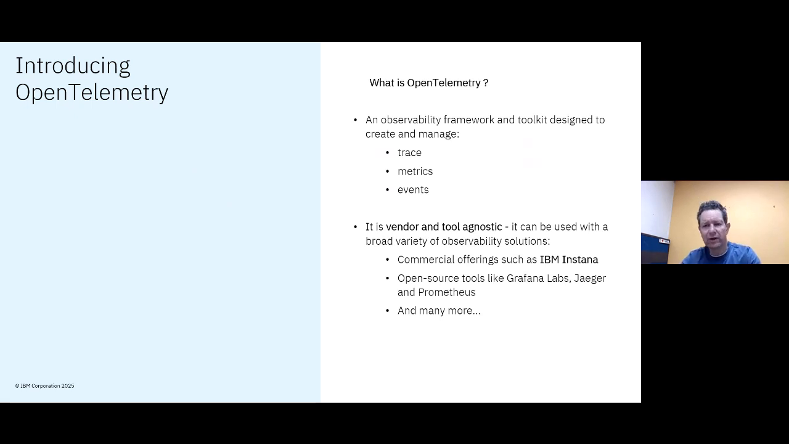OpenTelemetry is a framework, a toolkit designed to create and manage traces, metrics and events. I'm going to talk a little bit more about those three, often referred to as the three pillars of observability by OpenTelemetry. It's a vendor and tool agnostic solution, and it can be used with a broad variety of observability solutions. That could be our own IBM Instana, or an observability solution of your own choice, and there are lots of them out there. There's also some open source options you can use as well, like Grafana Labs, Jaeger, Prometheus, and lots more.